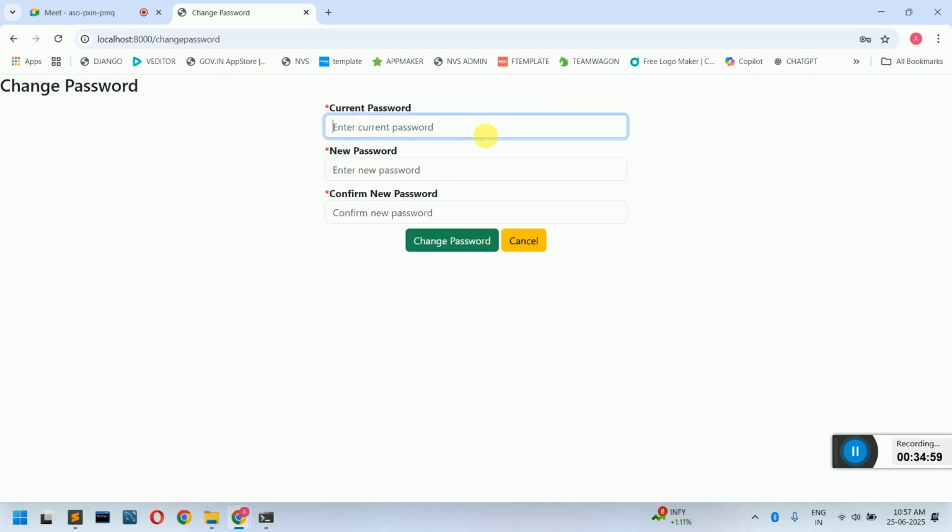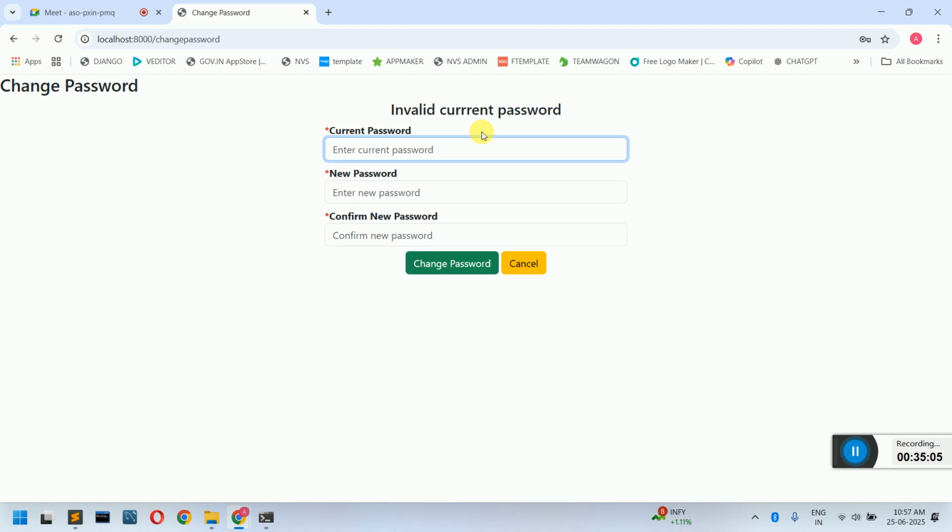Now let me enter a wrong password. New password and confirm new password are the same. Click on change. It says invalid current password. Now let me enter a valid current password in this case. Now enter the new password again two times. Click on change password. It says password changed. That means the password has been modified successfully in this case.